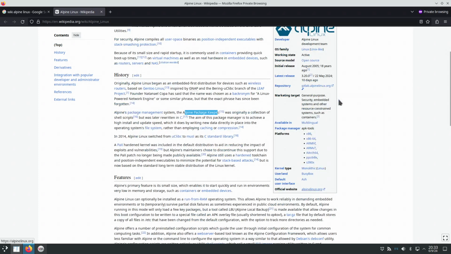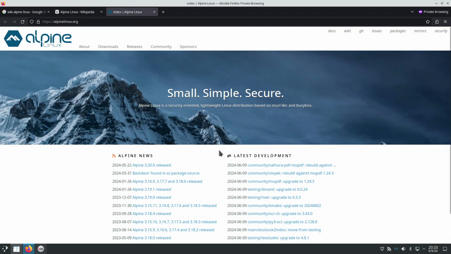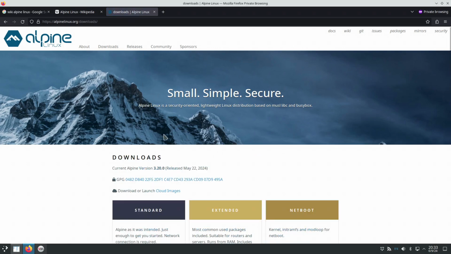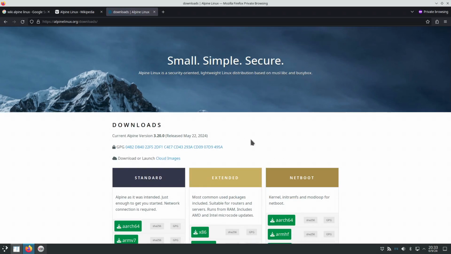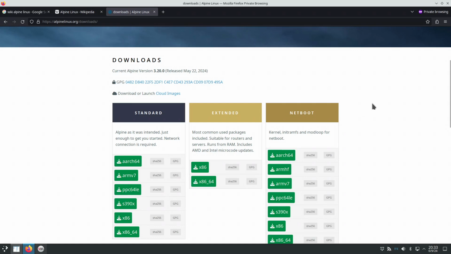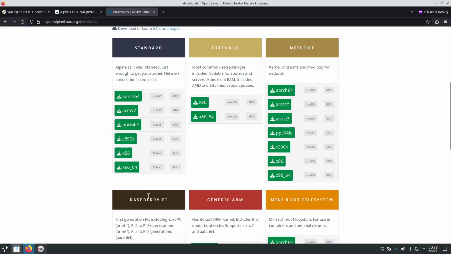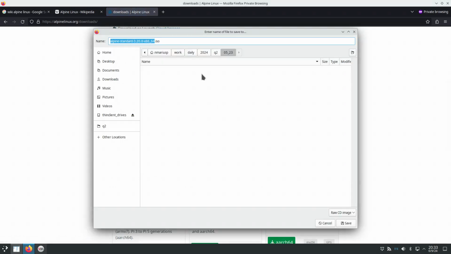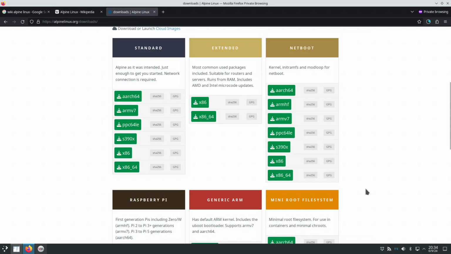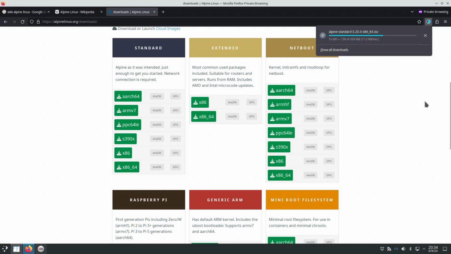This is the official website. Let's download the latest version. So 3.20, we want the standard version for x86-64. This size is 209 megabytes, which is really small, smaller than one CD.